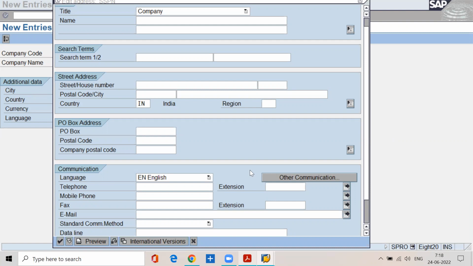Somebody is asking where we can maintain the GST numbers and all these things. That also we will see later on, not at this point of time.